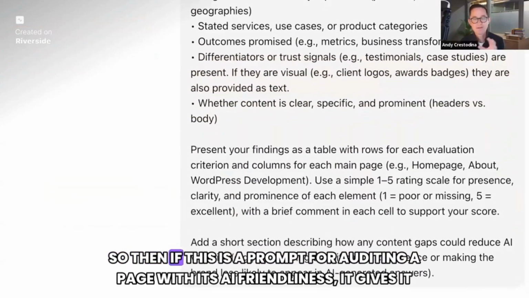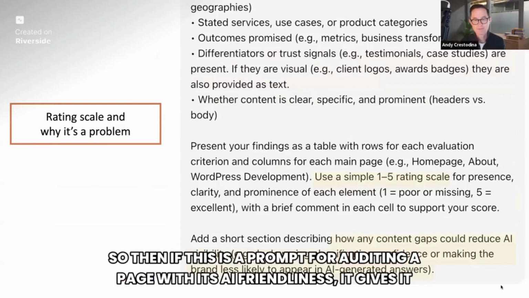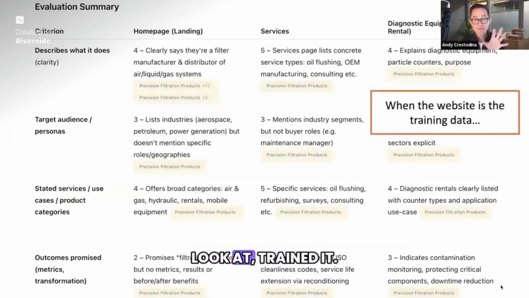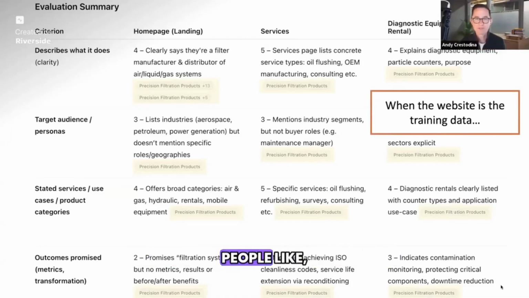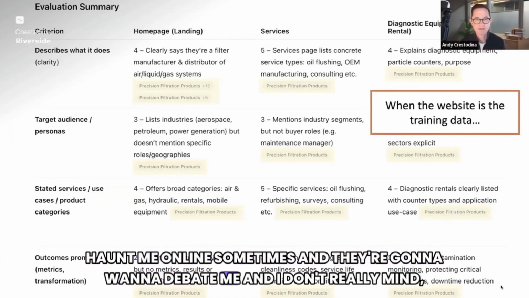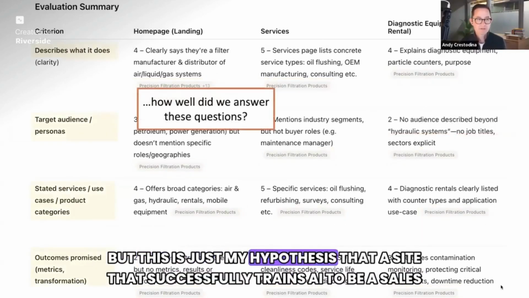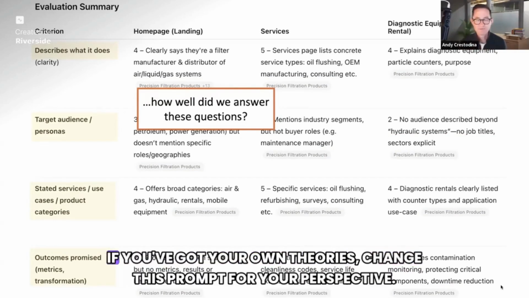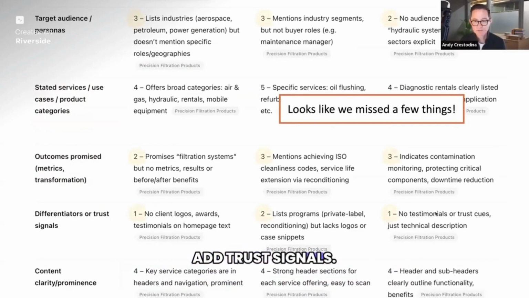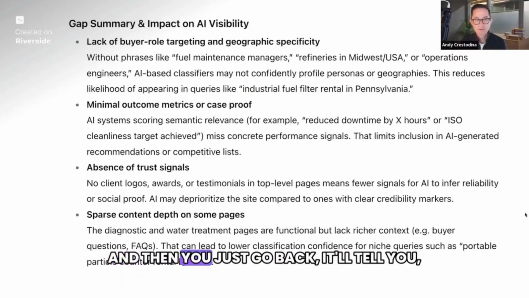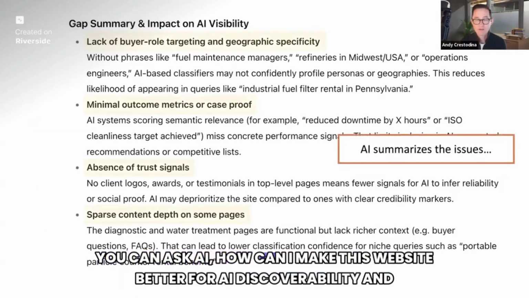So this is a prompt for auditing a page for its AI friendliness, and it gives it a score. Look, I trained it. It only focuses on that website. And this is based on my hypothesis. People taunt me online sometimes, and they're going to want to debate me, and I don't really mind. But this is just my hypothesis that a site that successfully trains AI to be a sales rep for a brand includes these elements. If you've got your own theories, change this prompt for your perspective. Then it comes back and audits, and certainly that page fails to add trust signals. No one could disagree. And then you can ask AI, how can I make this website better for AI discoverability and recommendations?